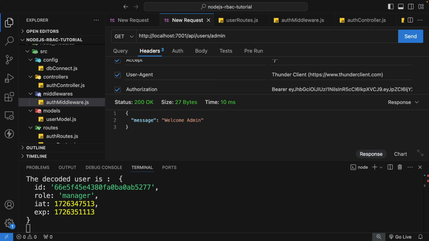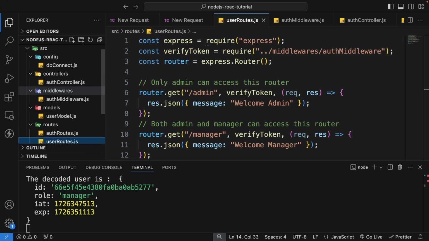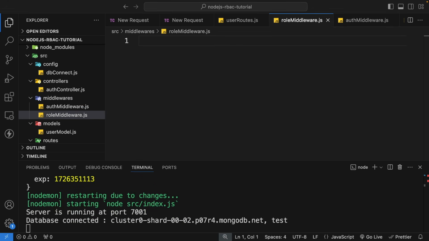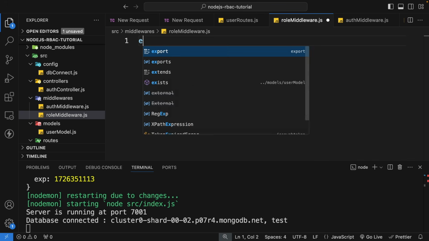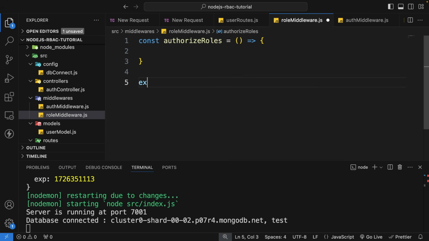So for that, we will be going here again and we are going to create a new middleware. I'm going to create a new middleware file which will be the role middleware. So I will have the role middleware.js, and in the role middleware.js I'm going to create a function, maybe a constant authorize role. This will be an arrow function and then I will simply export this.